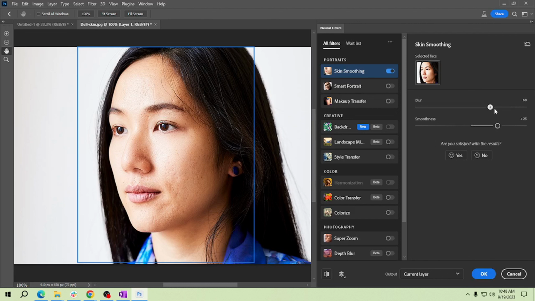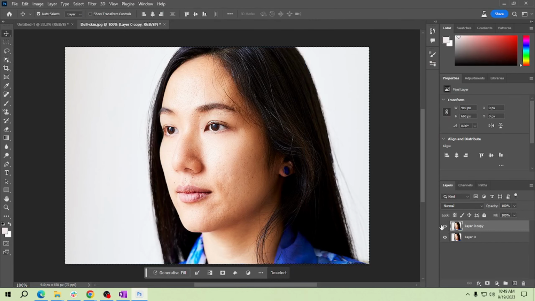See? Now once you're satisfied, click on OK. And then we will see the difference between the before and after. And that's it. You now know how to retouch skin in Photoshop.